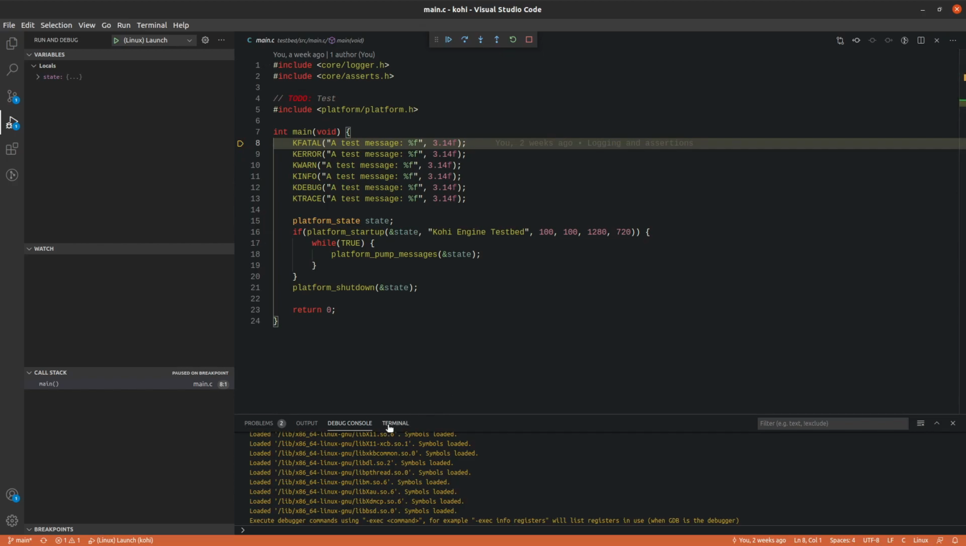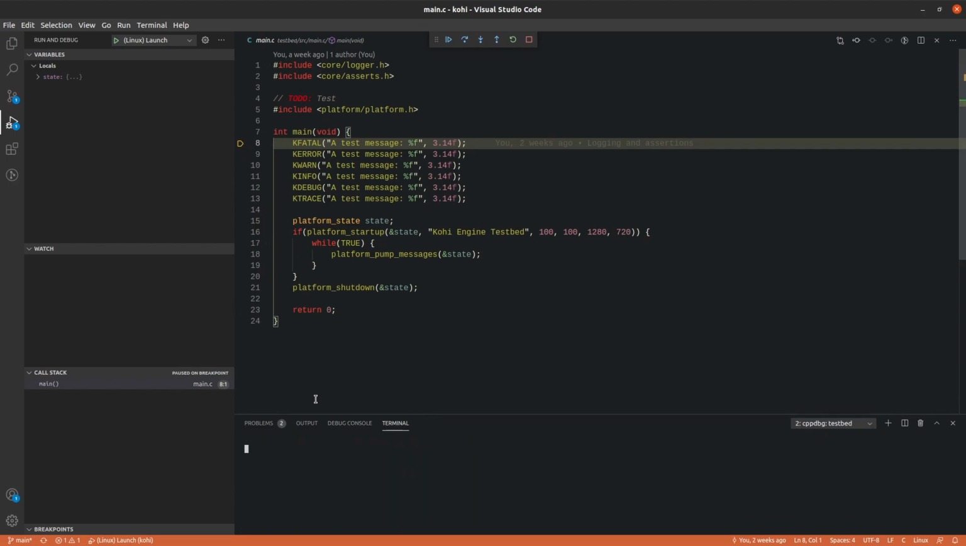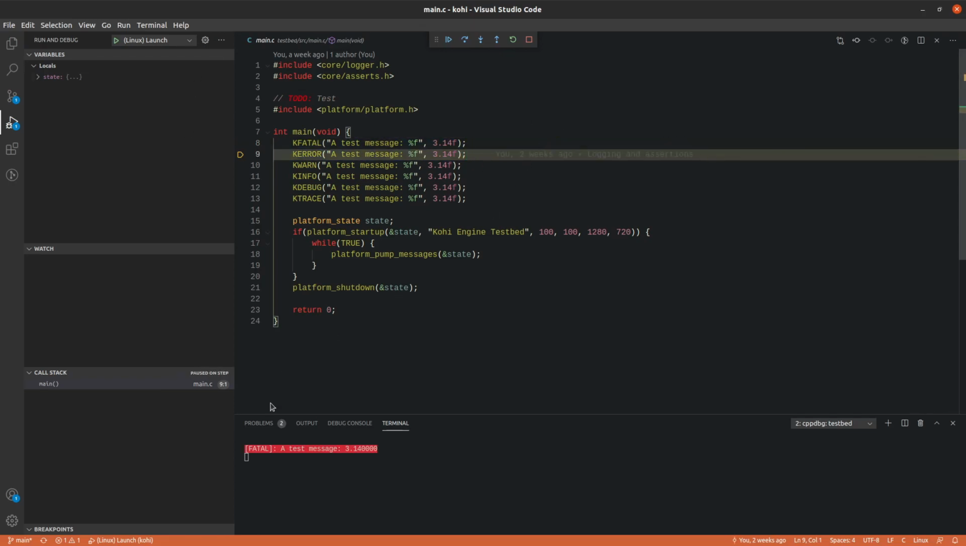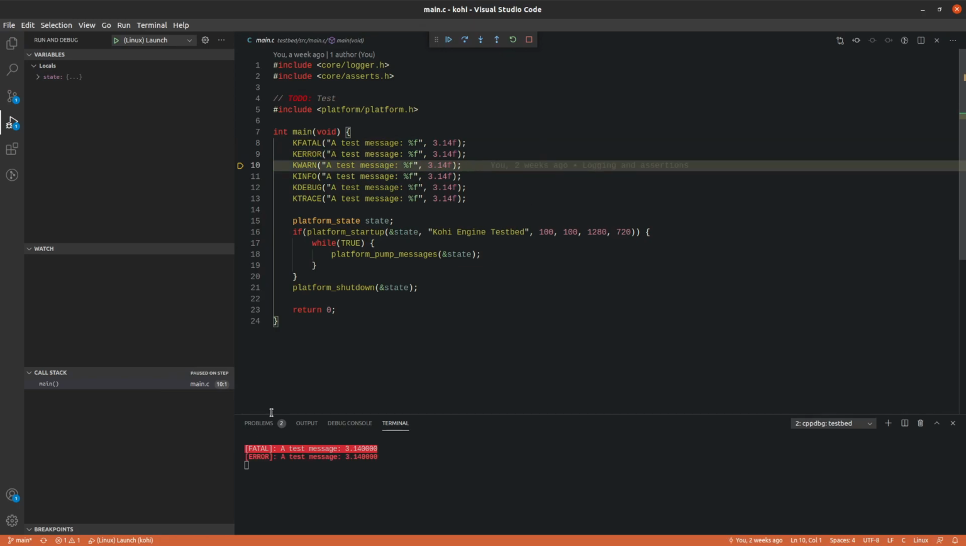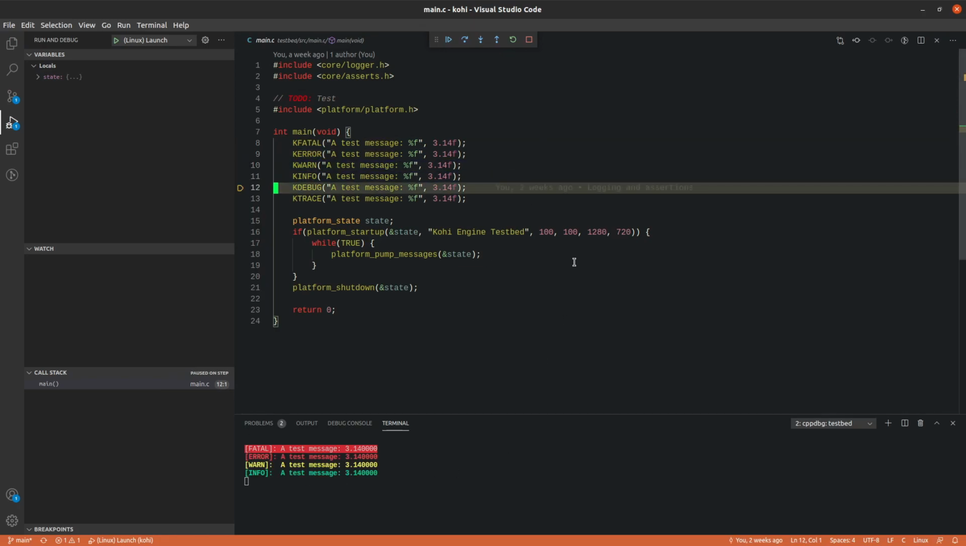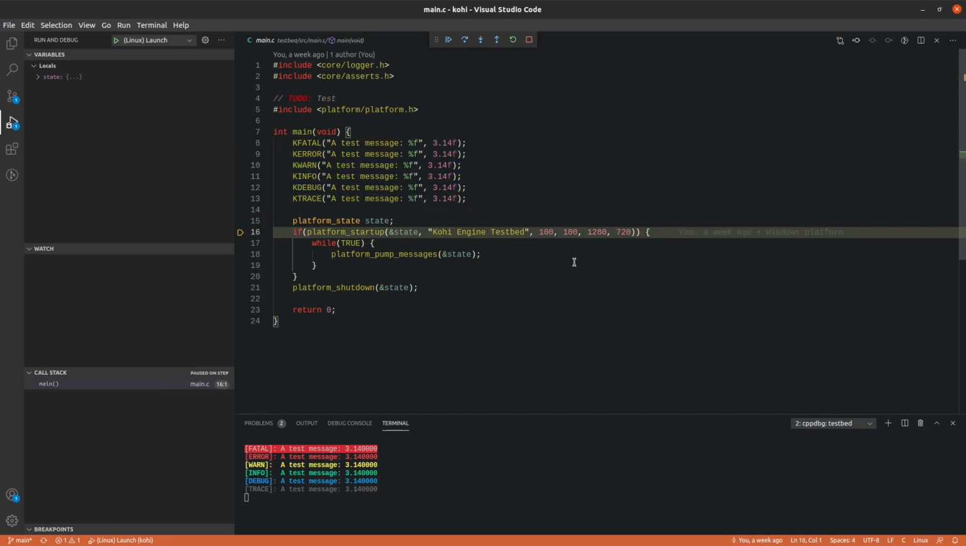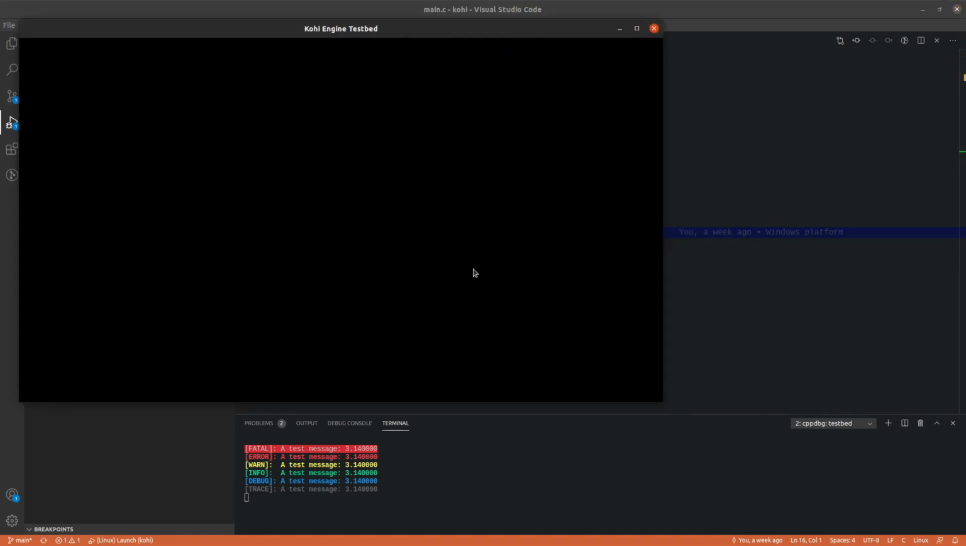we can take a look at a couple things. Before I actually start up the platform, I'm going to show you guys the various logging that we have here. So I'll just step over these real quick. So you can see our fatal there, our error, our warning, info, debug, and trace, right? So we know those things are working properly. We have our nice colored output just like we do on Windows. And now I'm going to go ahead and continue the application.